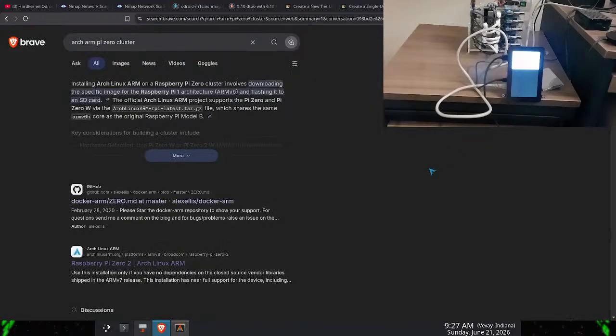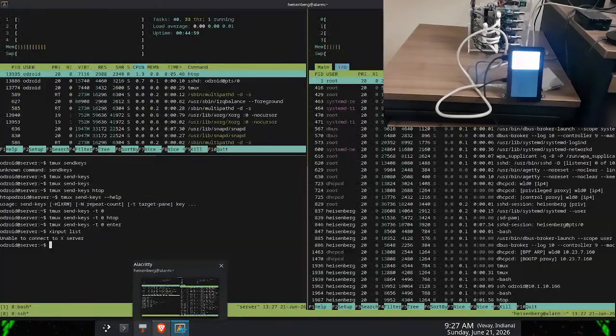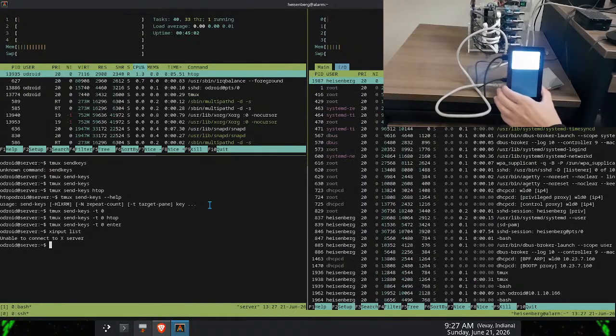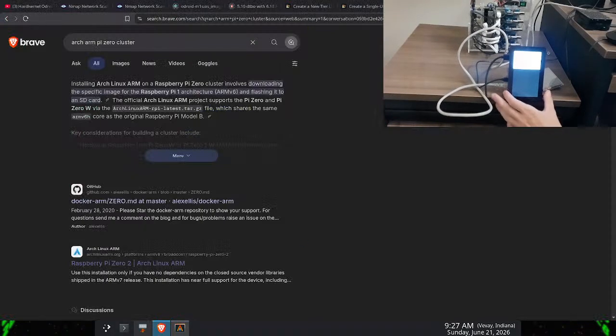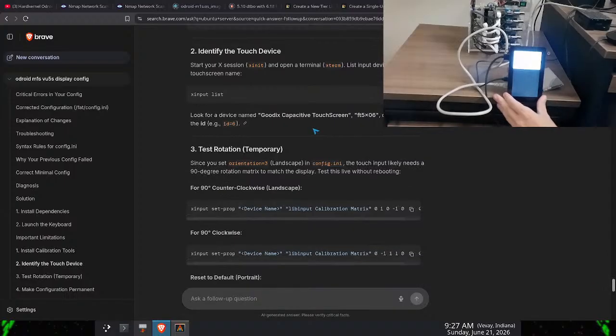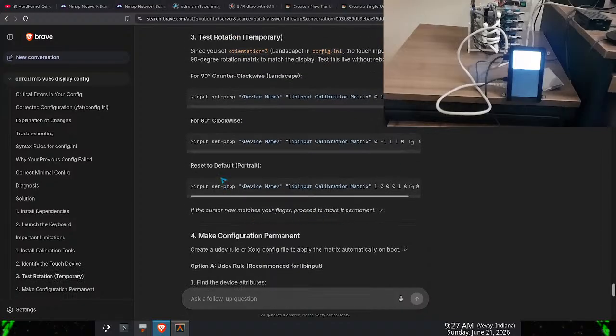So X server. Bro, I'm literally setting up my own installation right now. Holy shit. What's next? What does the thing say to do next? Ubuntu server, X input list, rotation test, temporary? Whoa, okay. I think this is wrong too. Input calibration name. I mean, it's calibrated, I think.